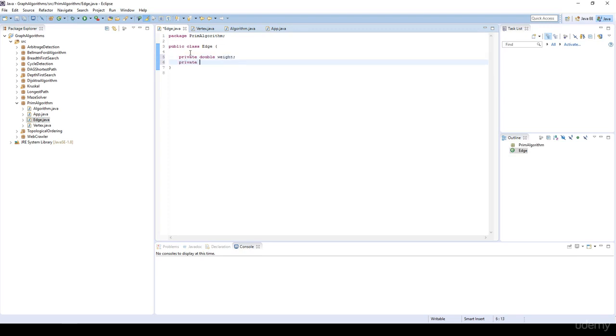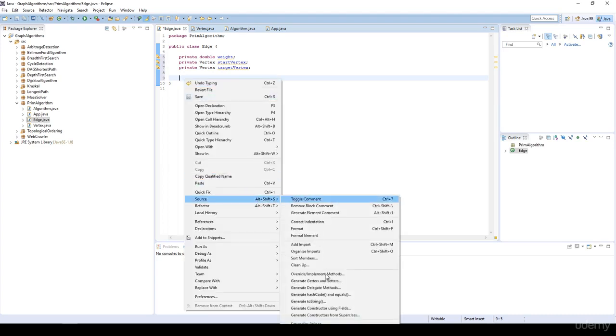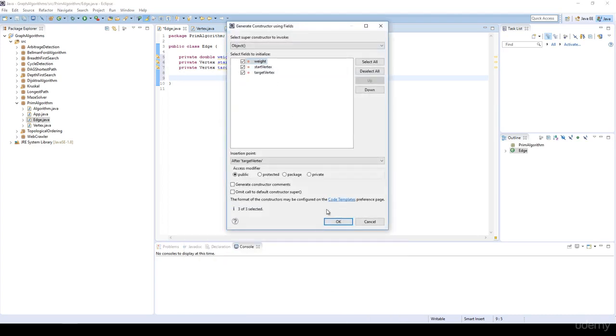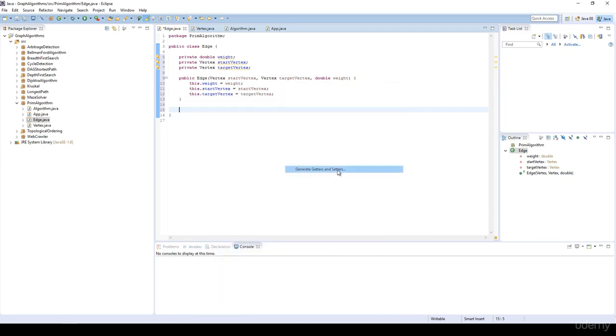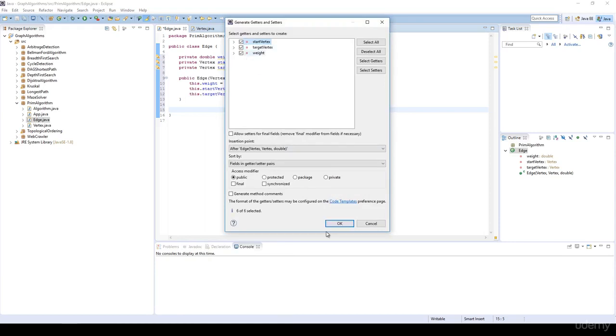The edge is going to be the basic edge, so we have the private double weight. We will have the private Vertex startVertex, and we have the private Vertex targetVertex. I'm going to generate the constructor, so the weight, the start vertex, and the target vertex. And again, I'm going to change the weight to the last position. Okay, and I'm going to get rid of this super call. Okay, I'm going to generate the getters and setters for the weight, the start vertex, and the target vertex.